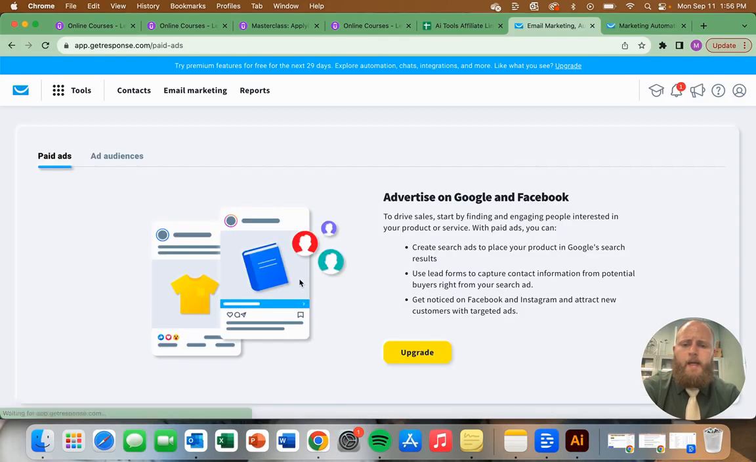Okay. You can do paid ads. So you can advertise on Google and Facebook. That does require an upgrade. You can also look at your ad audiences there.